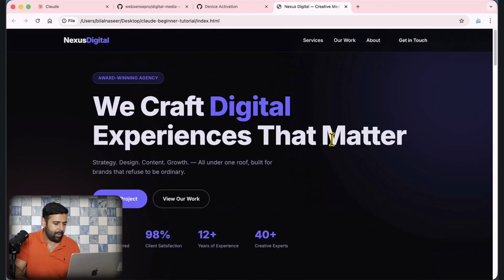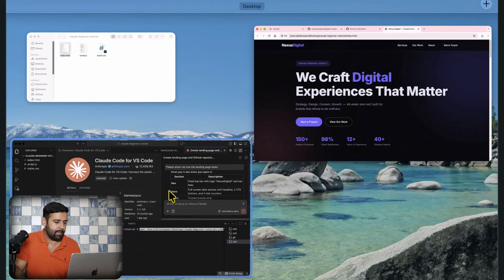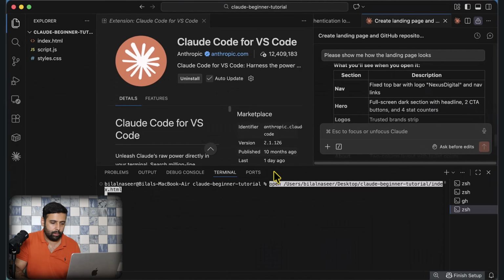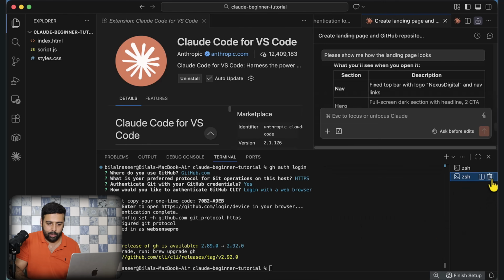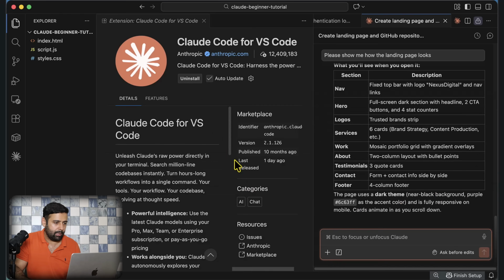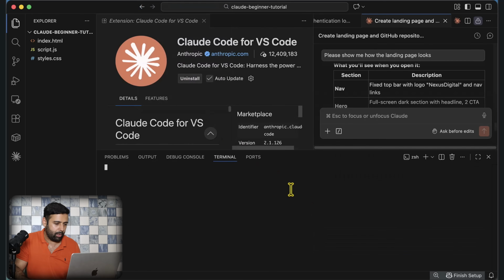Okay guys, we now have built a basic website using Claude Code, right? And one thing I want to show you guys is that in the terminal, we can use Claude Code in multiple instances. So let's say I'm going to delete all of these terminals and then open up new terminals to show you guys what I mean by that.